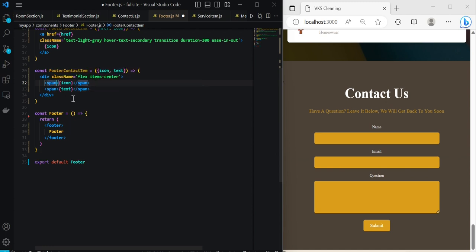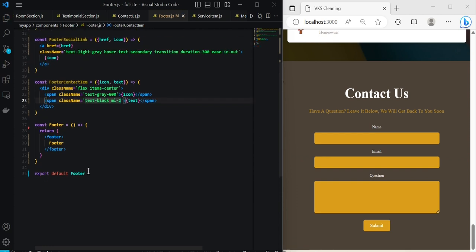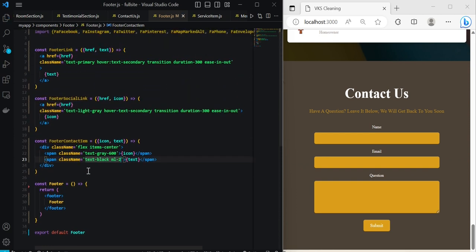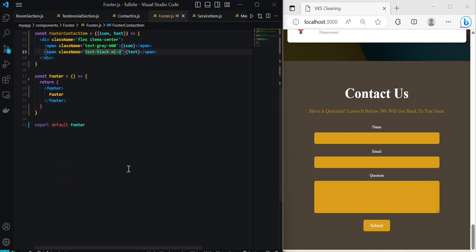And the first one, we'll give it a class name of text gray. We'll make it 600. The second one, we'll give it a class name. We'll make it text black, just to call it black. I could have just left it blank. And we'll give it margin left of 2. So be sure to save the file, and that should care for the links. We have the footer link, the social link, and the contact item.